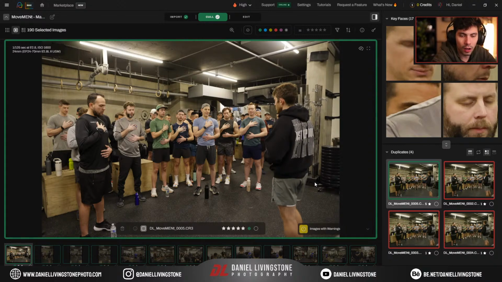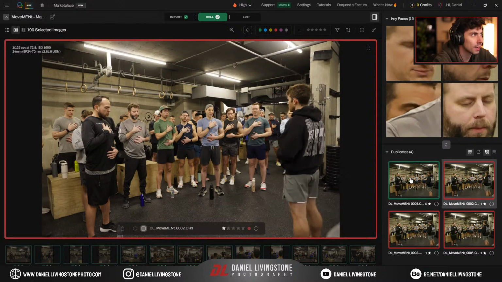One of my favorite features about Aftershoot is this Key Faces tab up here. I use that to quickly scan across duplicates to make sure that I am getting the best photo.